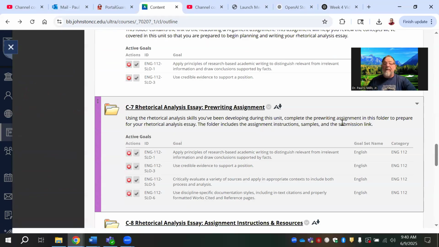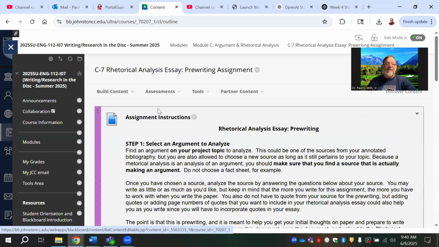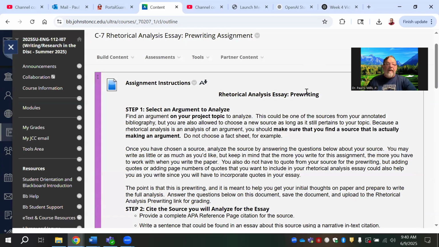Complete the pre-writing assignment in this folder to prepare for your rhetorical analysis essay. This folder includes the assignment instructions, samples, and the submission link. All right, it's going to tell you to select an argument to analyze. Find an argument on your project topic to analyze. It could be one of the sources from your annotated bibliography, but you're also allowed to choose a new source as long as it still pertains to your topic.